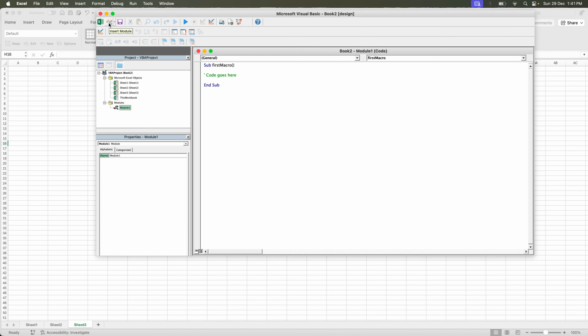For example, Sub secondMacro, and I can also write Sub thirdMacro, like this. So you can write as many macros as you want in each and every module.